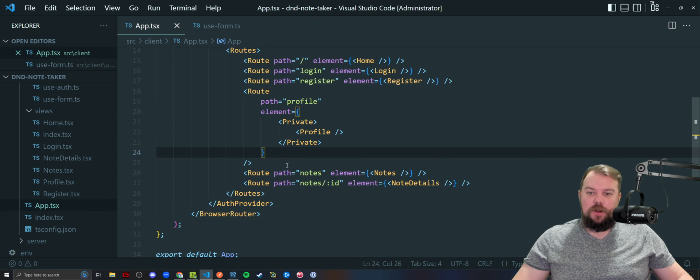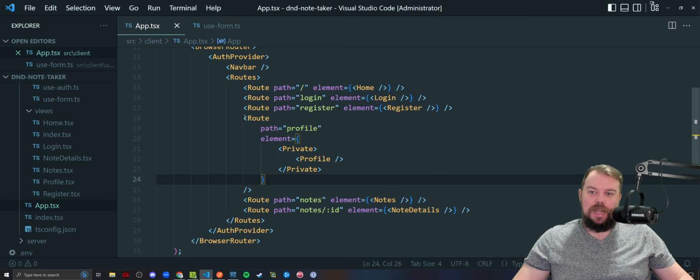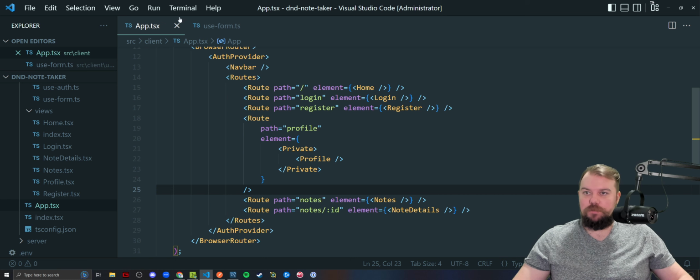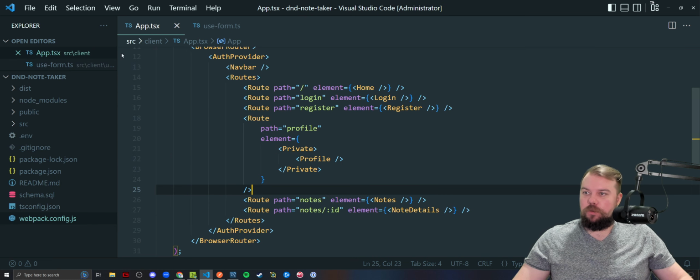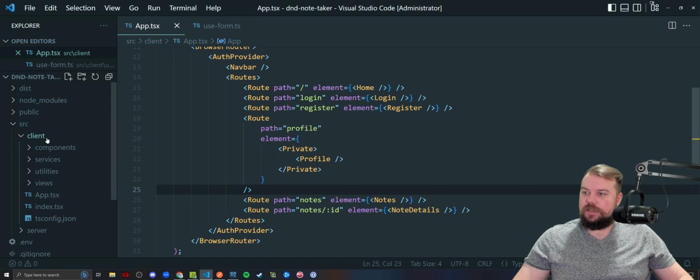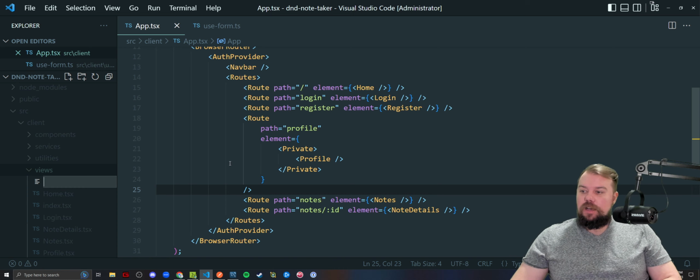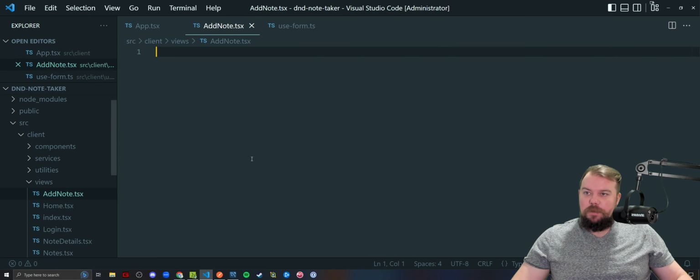Okay, so we're going to add a new route. And I'm going to argue that adding a new note will be private. So we're going to wrap it in that private component. Okay, so let's go make a new view. I'm going to collapse some folders here. All right, so like I said, in client, new view, add file, AddNote.tsx maybe. Okay.